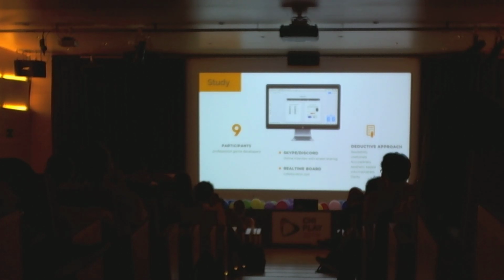So to conduct our study on assessing these four visual design alternatives, we recruited 9 professional game developers that had very different roles in the industry. The study was conducted online through Skype or Discord, and we used a real-time board to administer the visualizations online. We also recorded videos of the study, which we transcribed and used for our analysis, where we use a deductive qualitative approach with these 6 predefined categories.